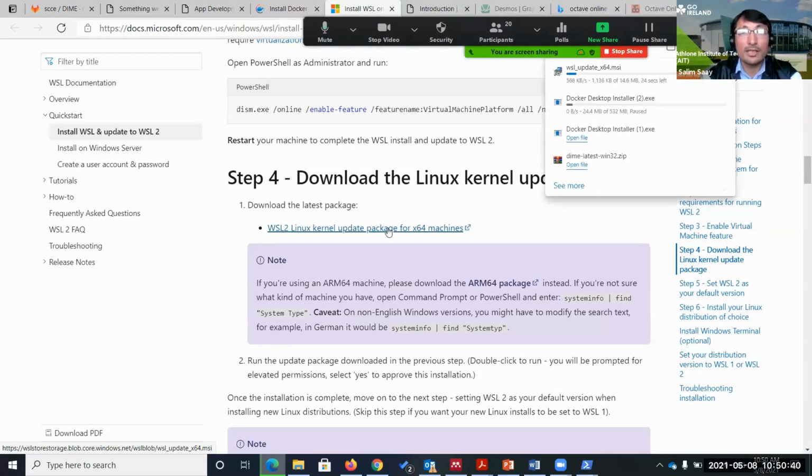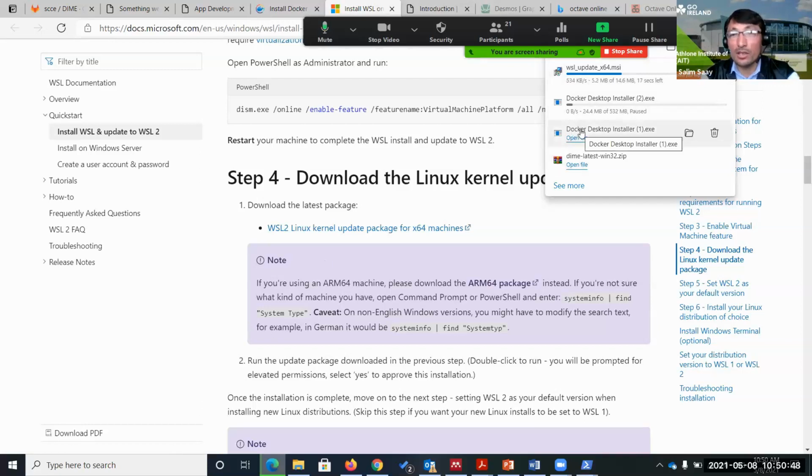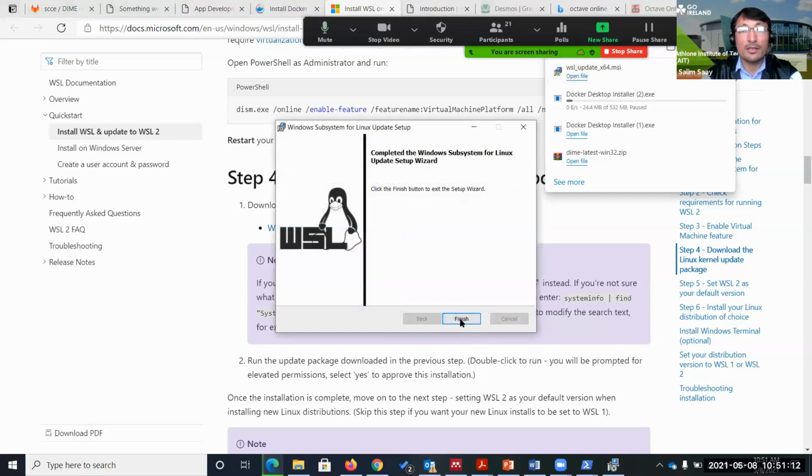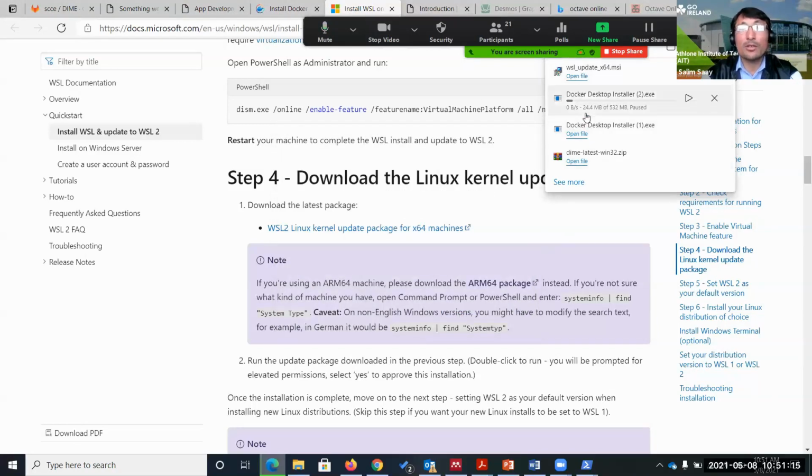Click on this. It's a very small package. You can install this also. Now I have Docker also on my computer. I have downloaded it. When you have completed this, install Docker and also install this WSL update. Install this one also. Now I install this one as well. This is installed now. You need to install Docker as well.